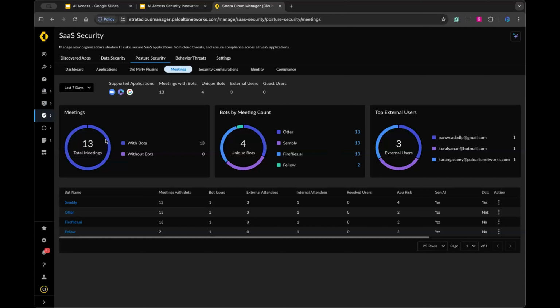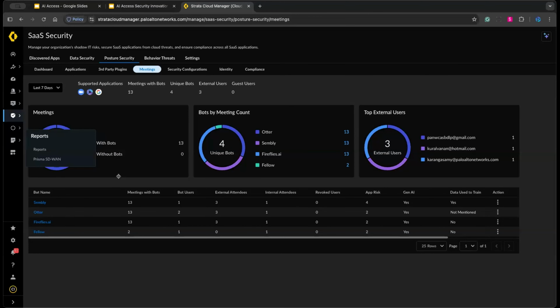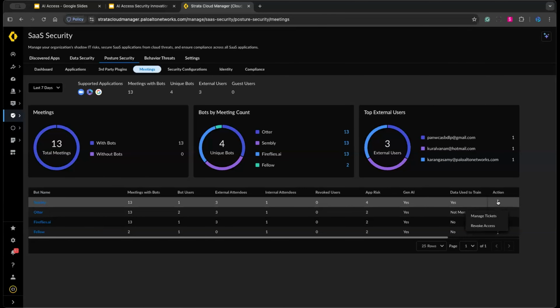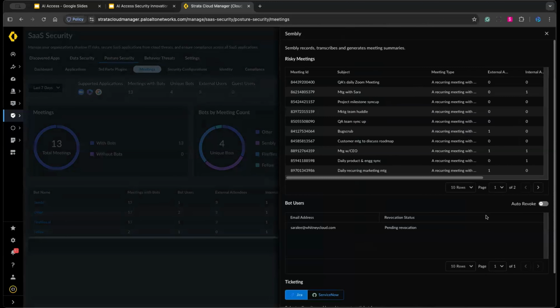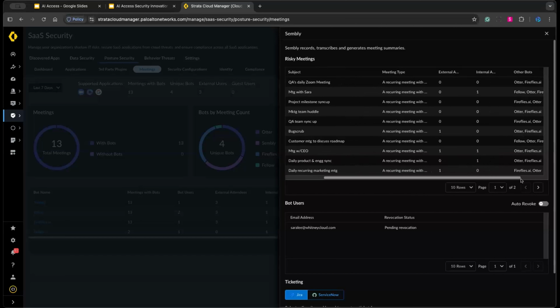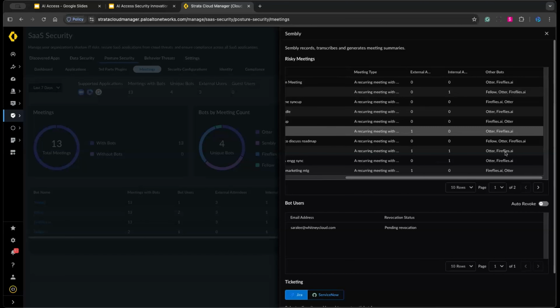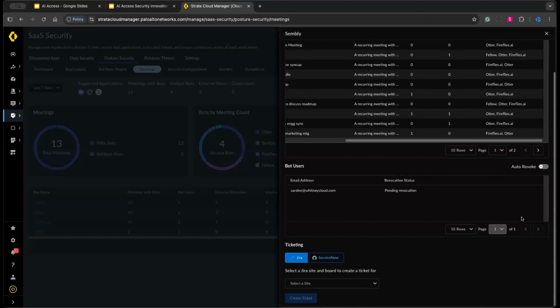And how many external users are being seen there? Now, if we look at the bot itself, we have 2 options here. We can either manage ticket or revoke access. Let's check out manage ticket. In manage ticket, it shows the meeting IDs, the subject, the meeting type, whether it's an external or internal user, the name of the bot, and who the bot is used by.